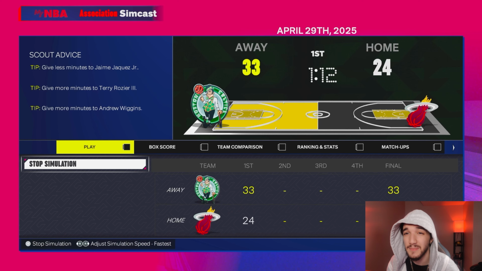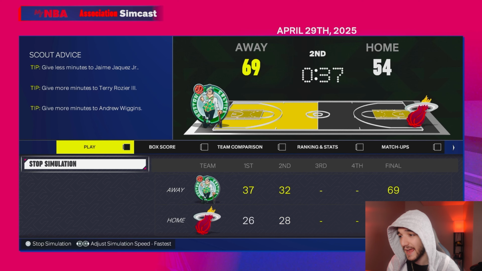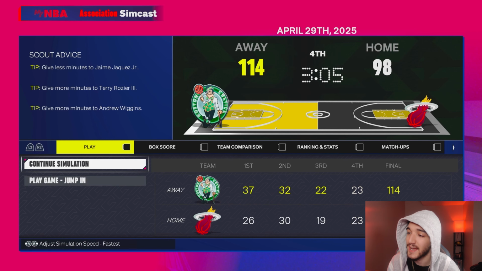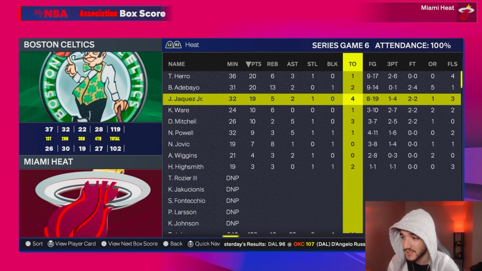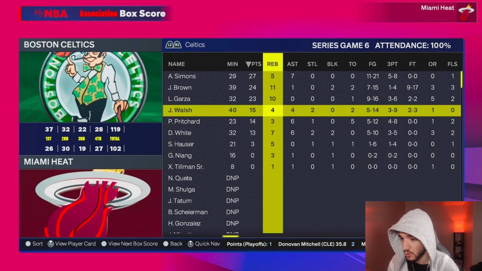We have Jaime Jaquez, primetime player, getting the shots up, and Jordan Walsh on the other side of things, who is playing 40 minutes a night at a 99 shot tendency. Celtics are going to get this one though, and they force a game 7. Jaime with 19 shots on 19 points, and there was Jordan Walsh with 15.